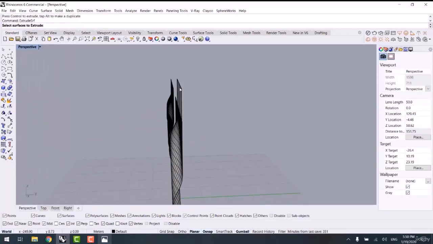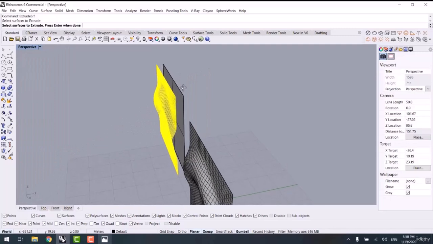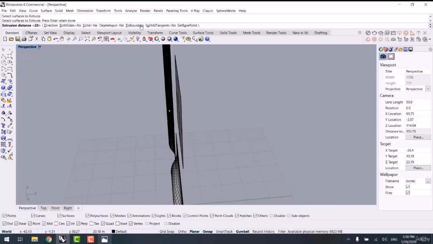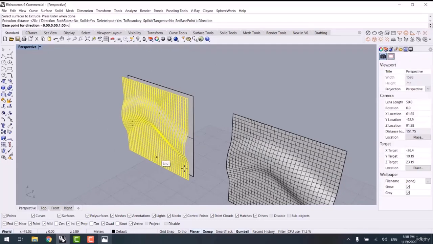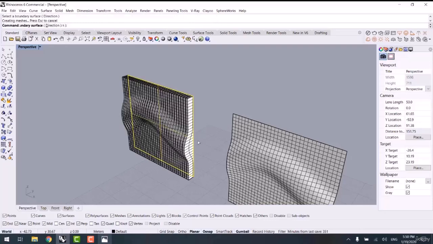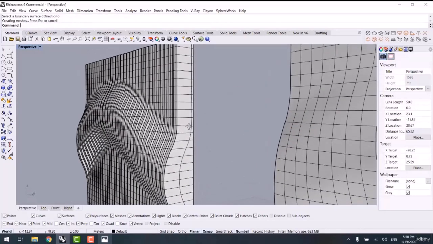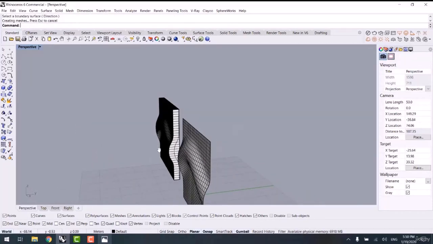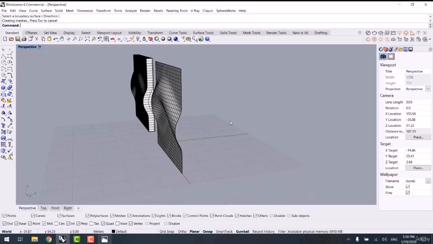curves, and then by using extrude surface we select these surfaces and then we click on to boundary. But before that we should specify the direction like this way, and following that, to boundary this way. So we'll extend the surfaces through each other.